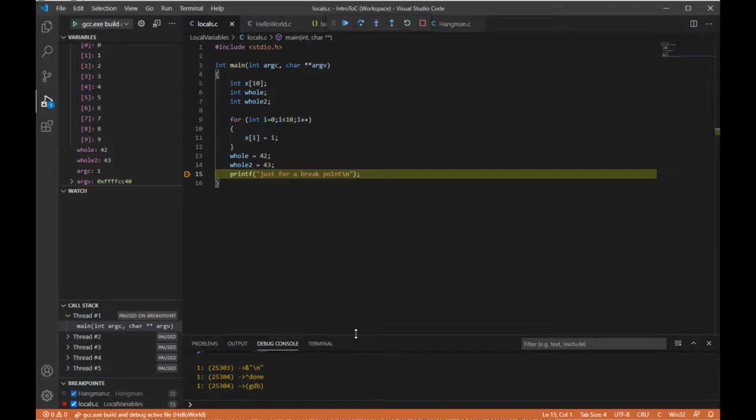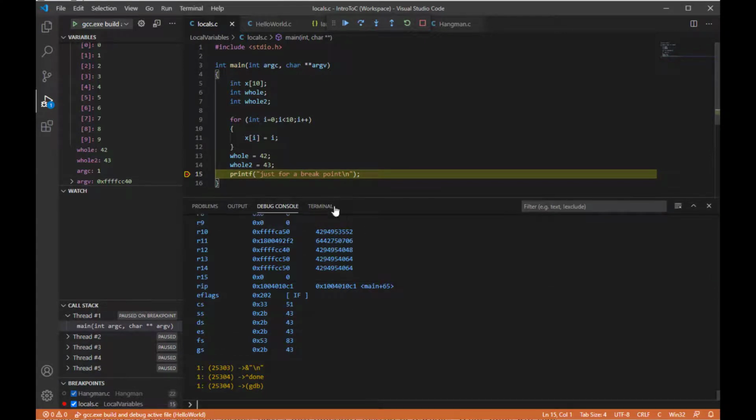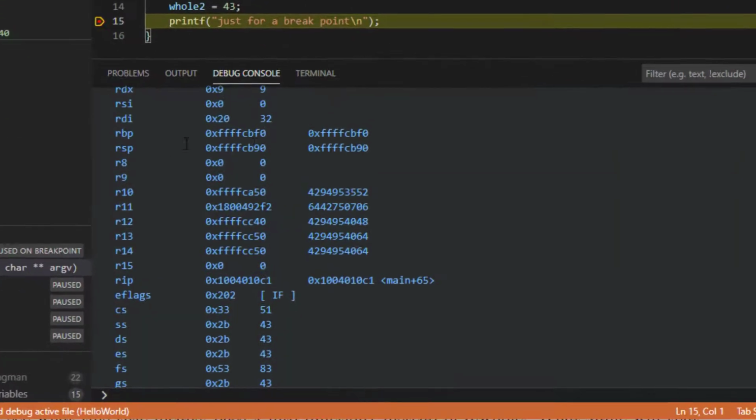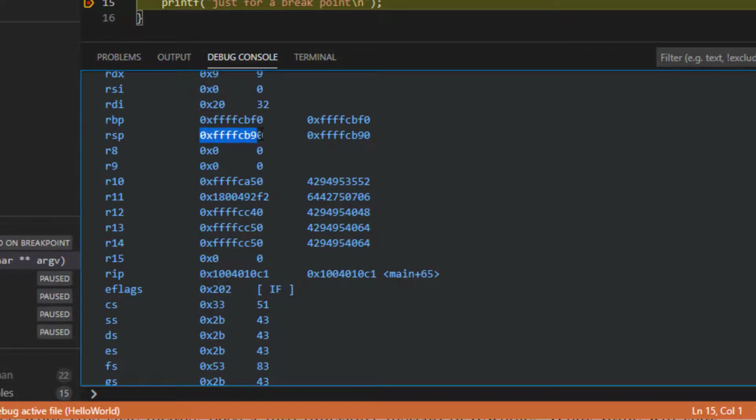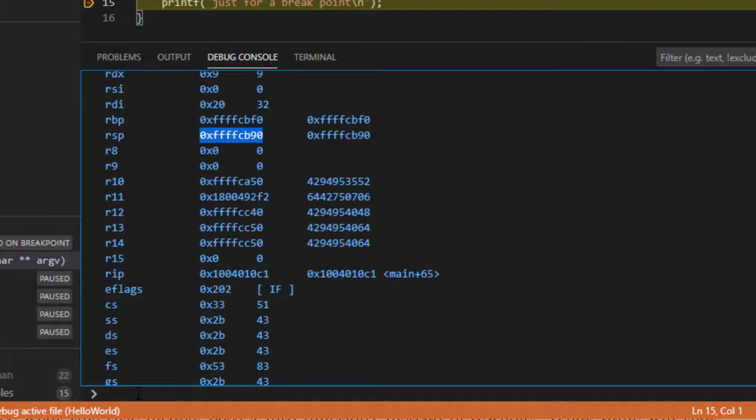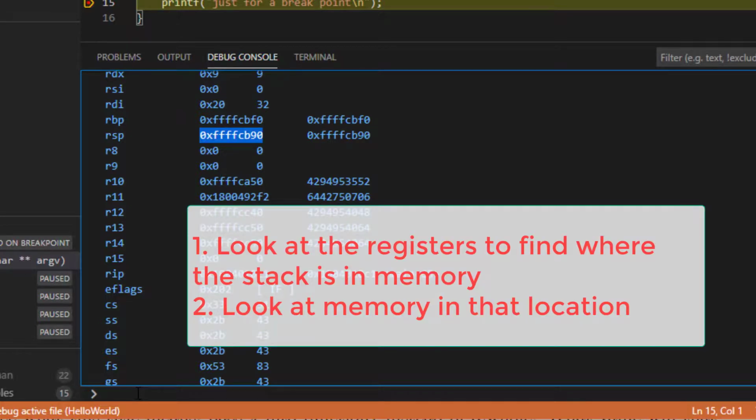I'm going to make the debug console part of the window bigger so that we can see the data that it just showed to us. The register we care about right now is RSP, which stands for register stack pointer because it is pointing at the top of the stack. I'm going to use Ctrl+C to copy that value so we can use it again later. While we usually think of stacks, like a stack of dishes, as growing up, the C compiler makes the stack grow down in memory. So RSP, which is the top of the stack, is the lowest memory address in the stack. So we've finished step one.